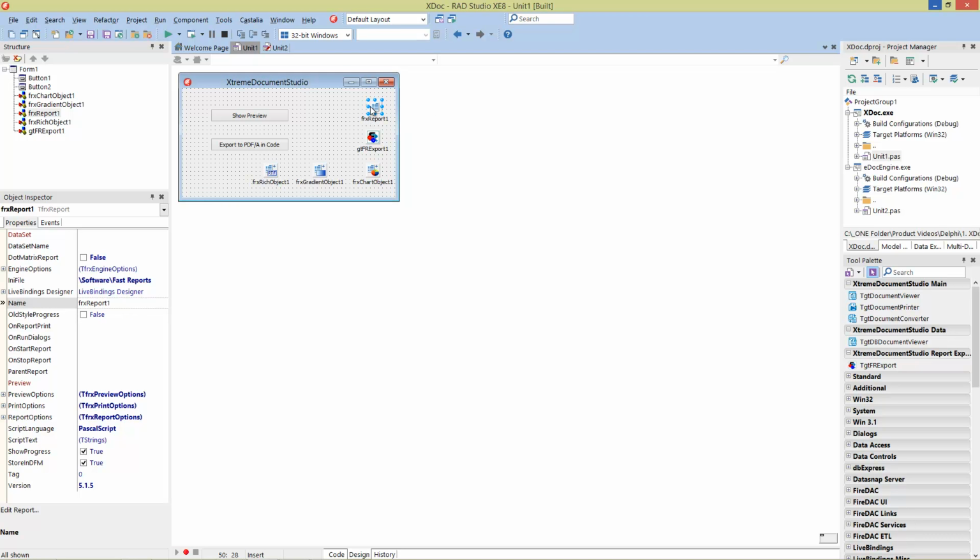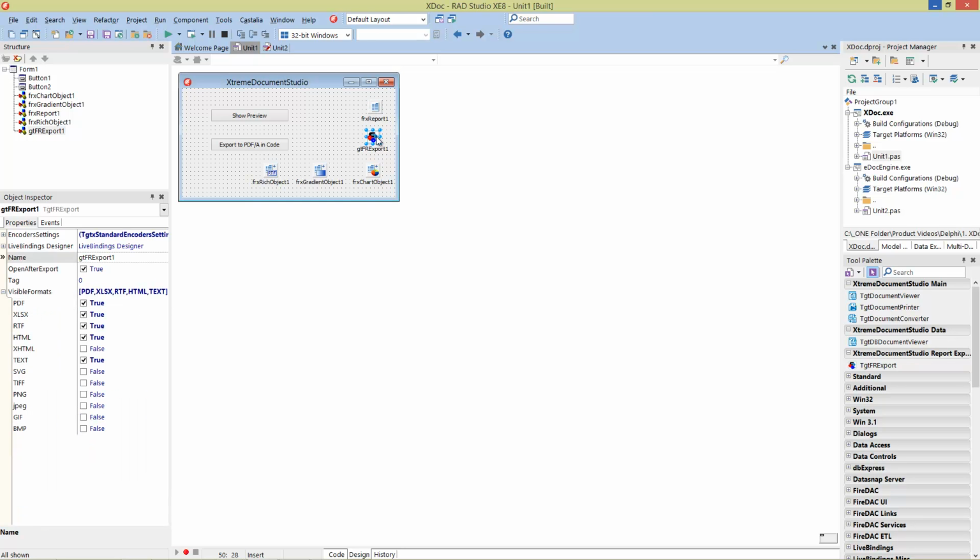Now, to enable exporting to additional file formats in the report preview, we need to drop a TGDFRExport component on our report form. Then we can set the visible formats property of the FRExport component. All the formats are enabled by default. I have chosen to enable PDF, Excel, RTF, HTML, and text in this case.